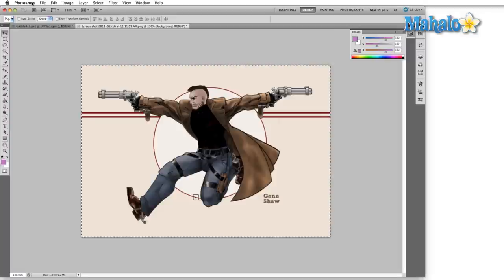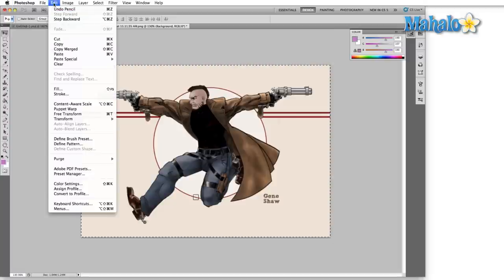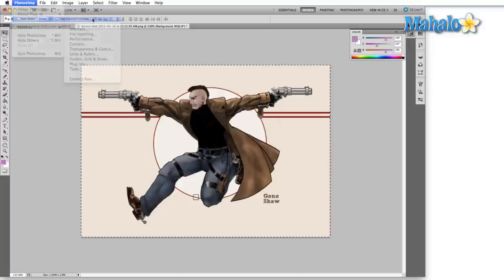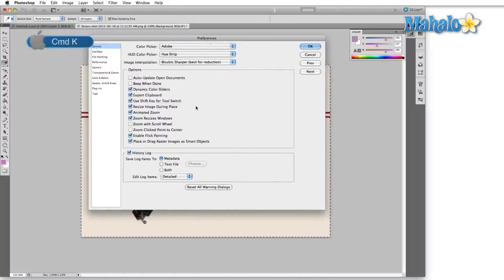On the Macintosh, we do that by clicking on the Photoshop option in the top left-hand side of the menu, and we'll find preferences. If you're on a PC, you're going to find preferences all the way down below menus and keyboard shortcuts in the edit menu. I'm going to open up the general tab. We can also use the keyboard shortcut Ctrl or Command K, and I'm going to be doing that frequently throughout the rest of this overview.